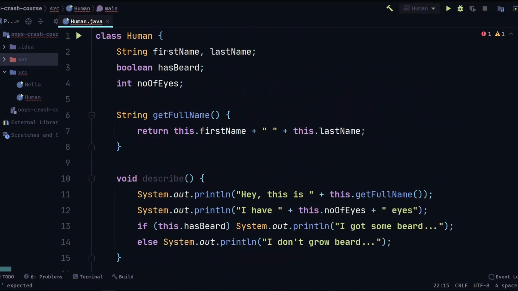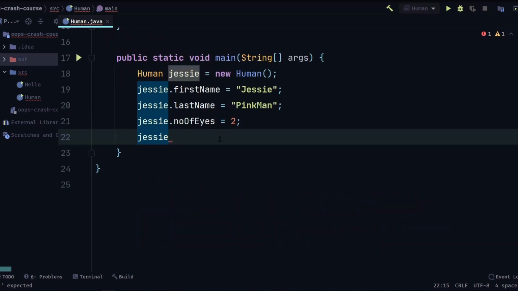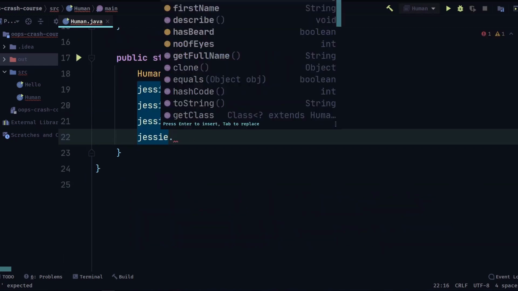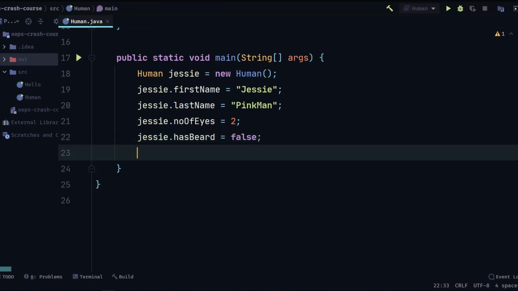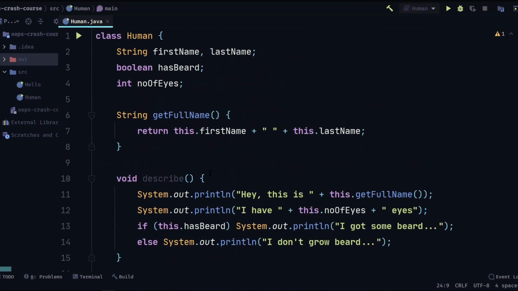This class, I will be using too much in this series. I'll be using a single class to explain most of the concepts so that you can refer to them easily. Then hasBeard equals false. In the final part of the series I've seen Jessie with a beard, but initially he doesn't have one. Let us ask Jessie to describe himself.